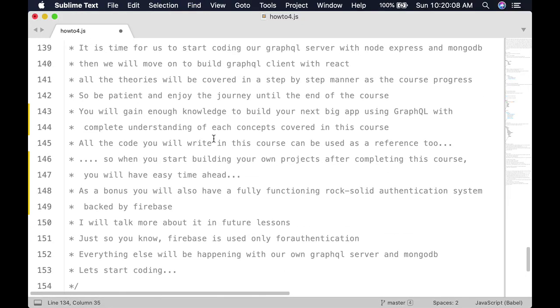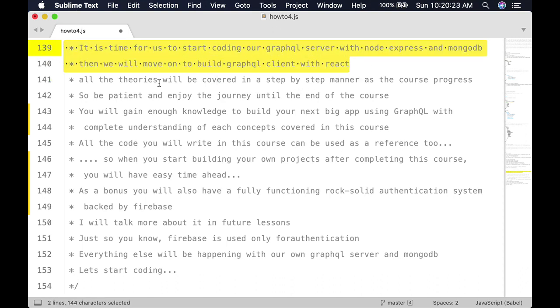Now, finally, we will be coding very soon. Let me go through this, right? So it is time for us to start coding our GraphQL server with Node, Express, and MongoDB. Then we will move on to building GraphQL client with React. Okay, so this is basically the overview of what we're going to do in this course.